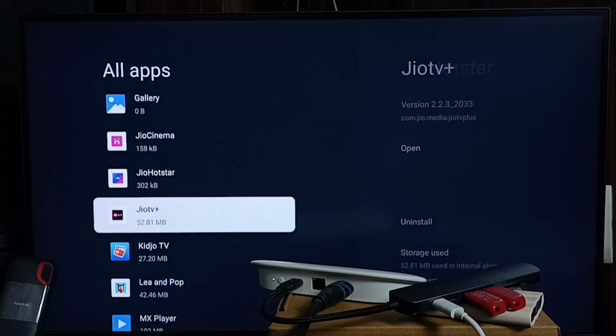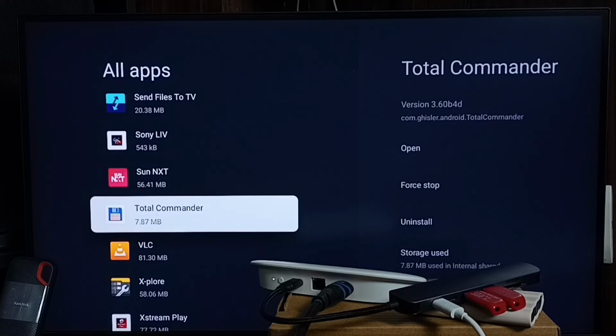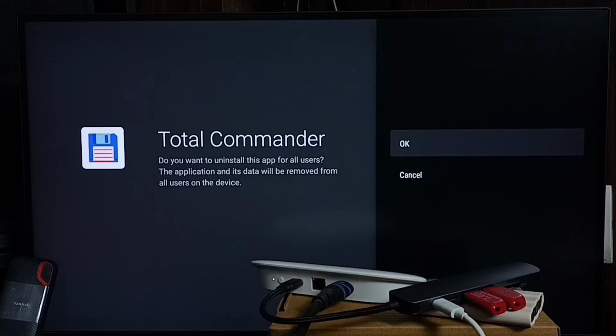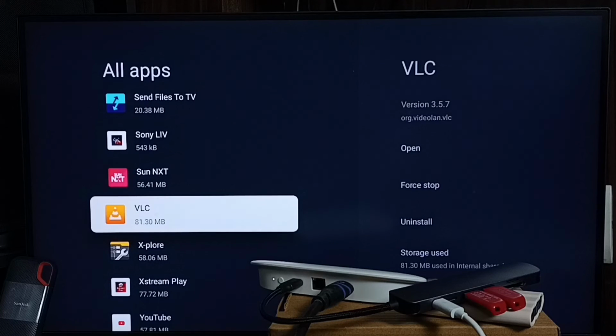From this apps list we need to select that app. Go down, select Total Commander app, select it, select uninstall, select OK, done. So this way we can delete or uninstall apps installed from unknown source or app installed using APK file.